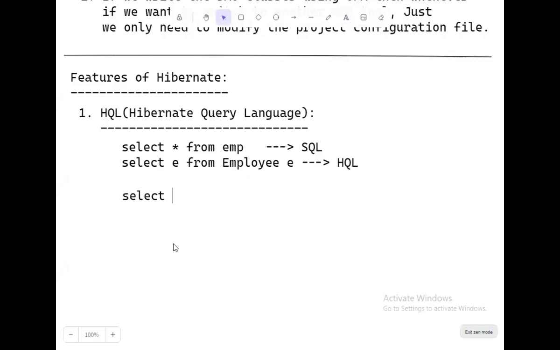Select EMPNO, comma, ename from EMP. This is what query? It is a SQL query. Select EMPNO, comma, ename from EMP. This is an SQL query. Now I want to write what? HQL query.